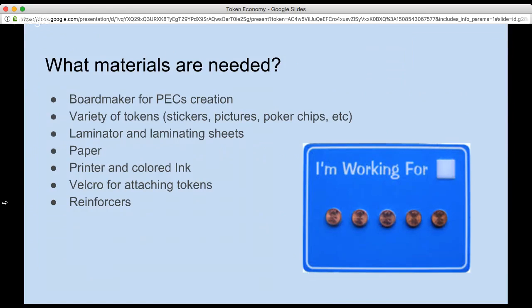So what materials are needed? Like I mentioned on the previous slide, Boardmaker is great for PECS creation. And if they have the new one, Boardmaker Online, they actually have the boards already preset for you. So all you have to do is pick the one you like and hit print. Come up with a variety of tokens, whether it be stickers, pictures, or poker chips. You need a laminator and laminating sheets, paper to do the printing on, a printer and colored ink. Color ink is always important because it's more visually appealing to the child or the students. Velcro for attaching the tokens, and then the reinforcers that they're going to be working for.